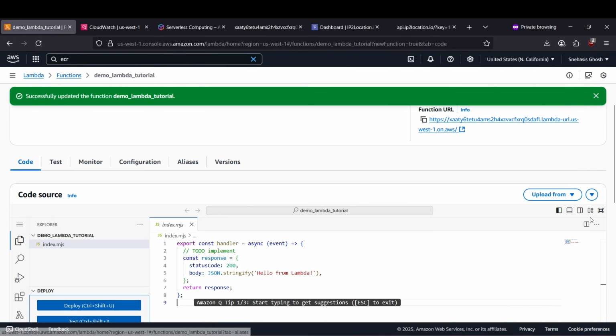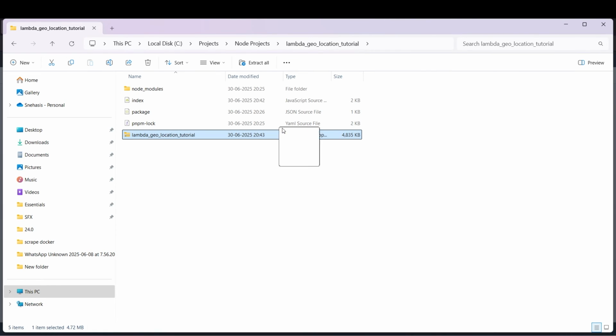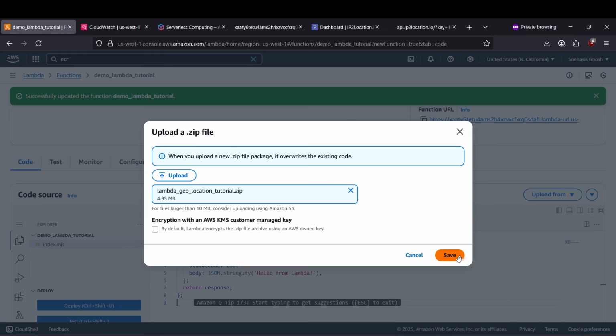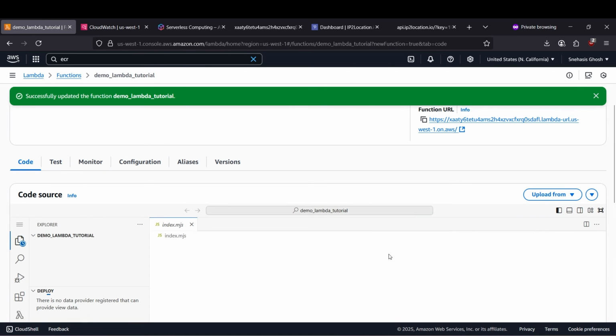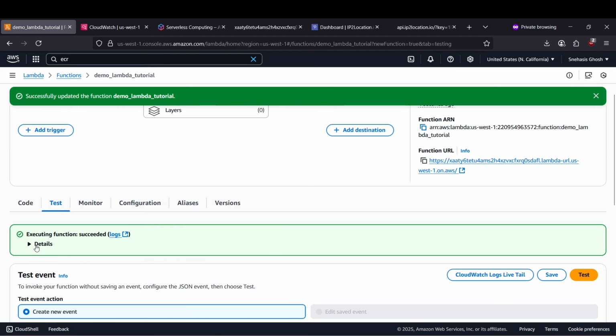And now here we can select upload from, and here we'll be using the zip file. You can also upload the zip file to Amazon S3, and from there you can upload here, or you can use the zip file option like this. Just open the folder, drag and drop like this, and save it. It will be uploading your code. Now our code has been uploaded. So now you can see that it's written index.js. Now let's test this function.